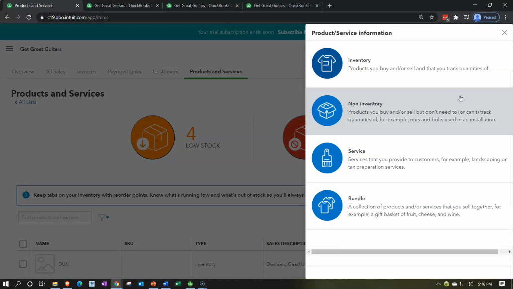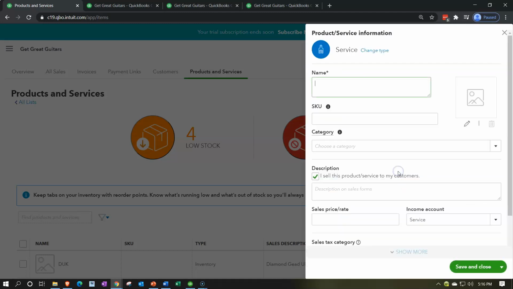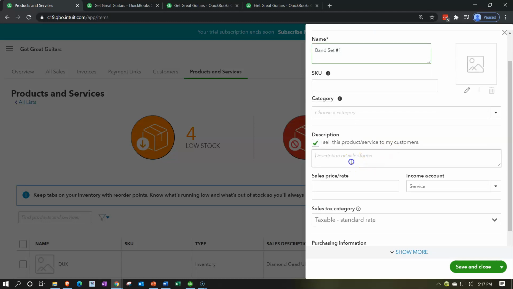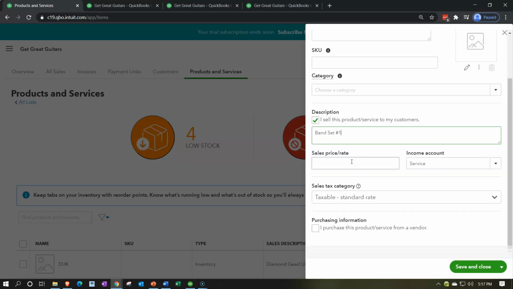But in any case, we're then going to say it's going to be a service type of item. And I'm just going to call it band. We'll call it band set number 1. So it's this package kind of band set here that we have, that we rent. And then the price on it, we're going to say is $1,500 for the band set that we're renting.